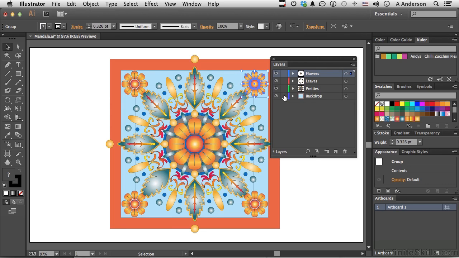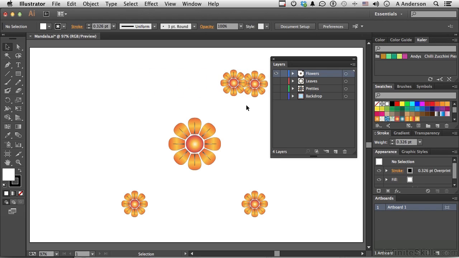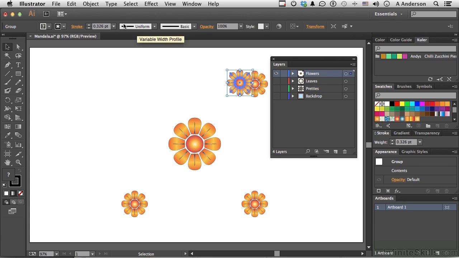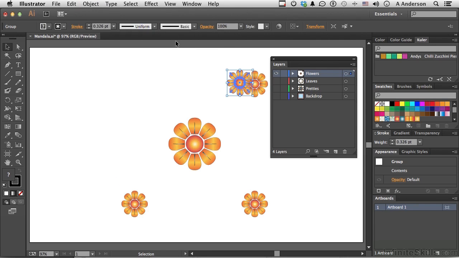Layers have a stacking order, and so does the layers panel itself. As a matter of fact, let me turn these off for a second. If I move this flower over here, you will notice there is a stacking order. This flower is on top of that flower. If I go to the word Object, Arrange, and change the stacking order of that one flower, like say send it to the back, it's still in the back of that layer, not in the back of the layers panel. Let me go ahead and undo that. So our first stacking order is controlled by the layer itself. The second stacking order is controlled by the layers panel.